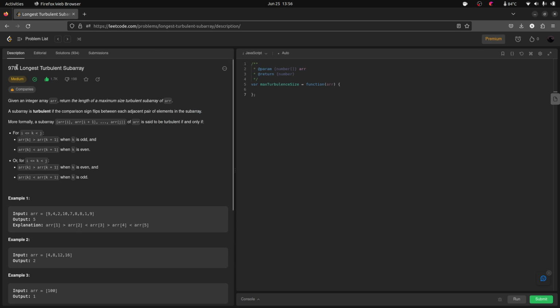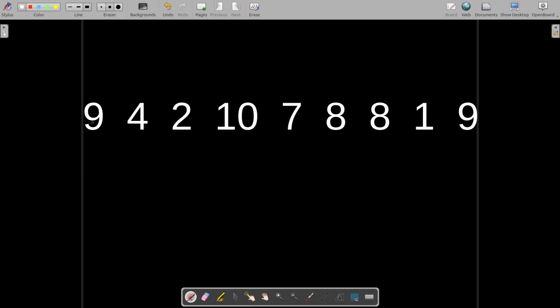In this video, we are going to talk about a LeetCode problem, which is longest turbulent subarray. So now, what does this word turbulent mean? Let me show you right here. Let's say we're given an array. An array will be turbulent if the adjacent comparison sign keeps flipping, then it will be a turbulent subarray.